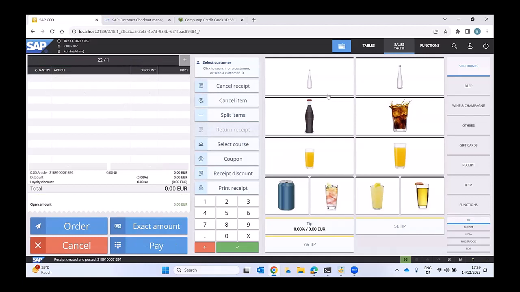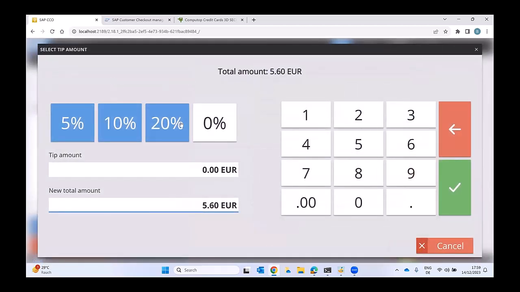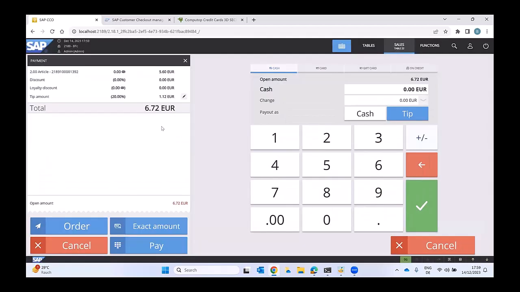Also, more possibilities is when you go here to the payment, you see on the left hand side, we have added in this payment grid, or let's say this summary grid, the tip amount with also an edit button, so that you can see the tip amount all the time on the payment screen. You always know it. And you have the possibility to also click on edit and say 20% is tip. And then you can see on the right hand side, your values are updated.